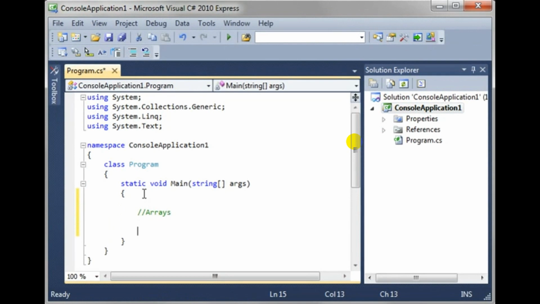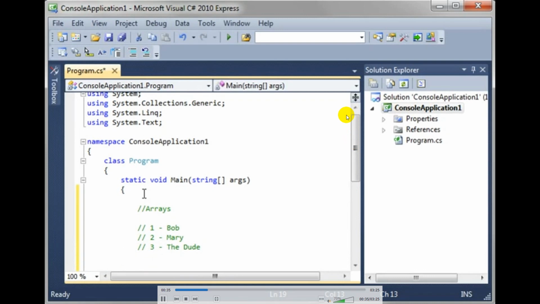What are arrays? Well, let's say you want to make a bunch of variables. Like you want a line in a bank, and you want to have person 1, Bob, person 2, we'll just make up a name here, Mary, and person 3, and we'll just say the dude. We don't know who he is. Now you can make a couple variables and call them one at a time. But it's much easier if you make what's called an array.